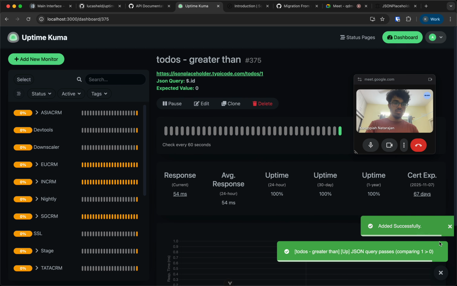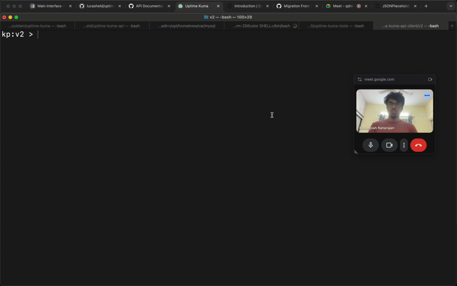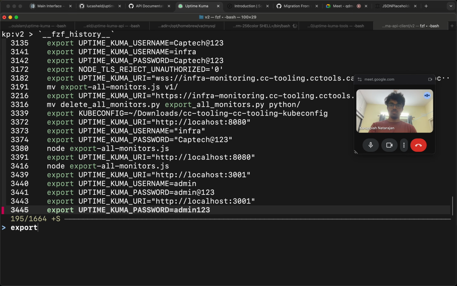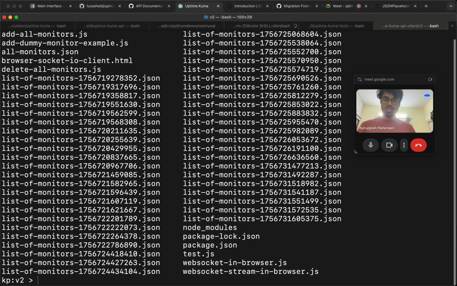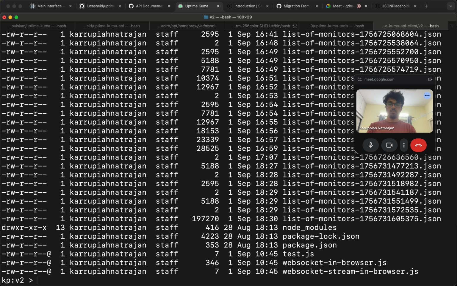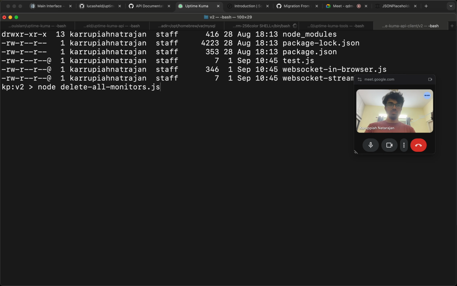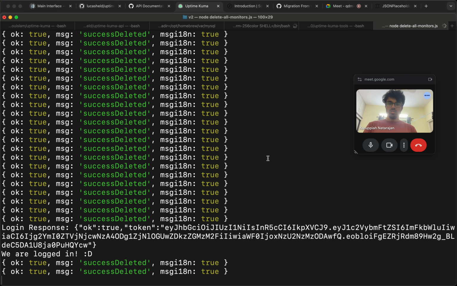right? So now I want to see how this looks like, right? I'm going to export all the monitors. So I want to delete all the monitors. Is there a way to delete or export all the monitors? To export you have to get the other thing. So I'm just going to delete and see how that goes. So this is the last one, I think. So let's see. Delete monitors, right? And okay, it has deleted everything.